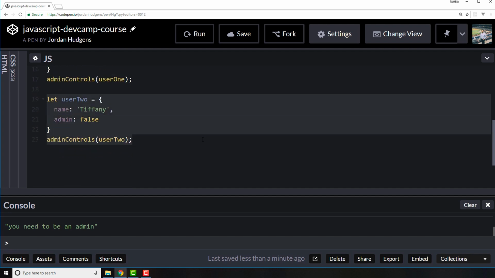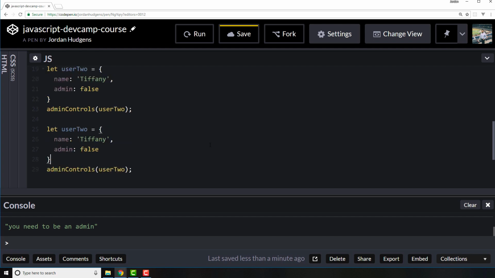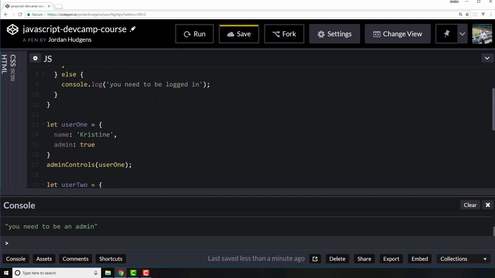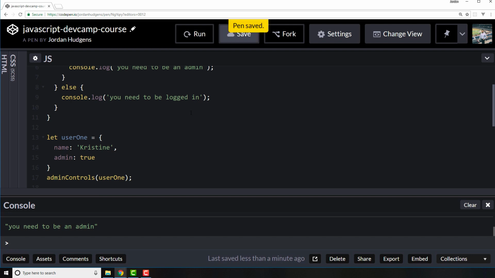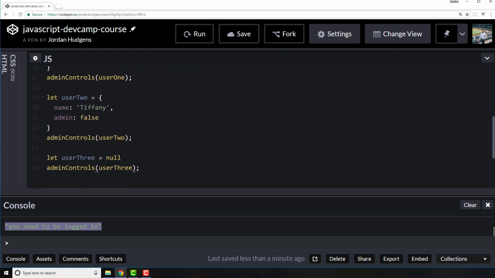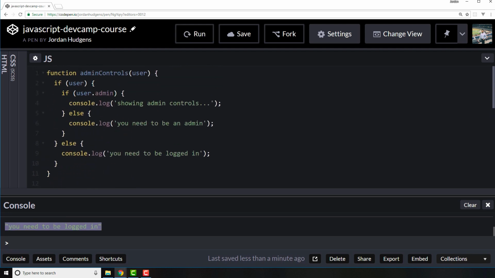And last one, let's say user 3. And this is our guest user. So this is going to be a user who doesn't have any values whatsoever. So we're just going to say user 3, and we're just going to say that they're null. And now this user 3 should return that you need to be logged in. So let me clear this, hit run, and it should say you need to be logged in, which is perfect. So everything here is working and our conditional is working.